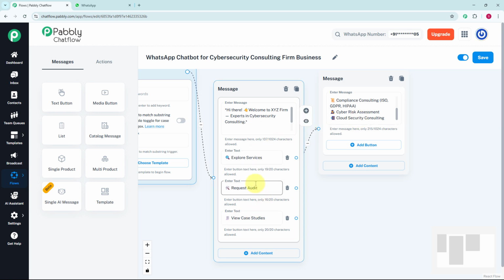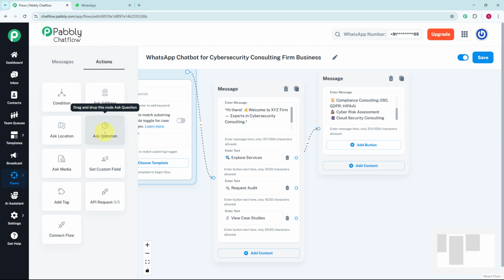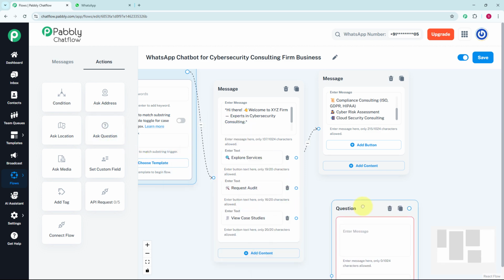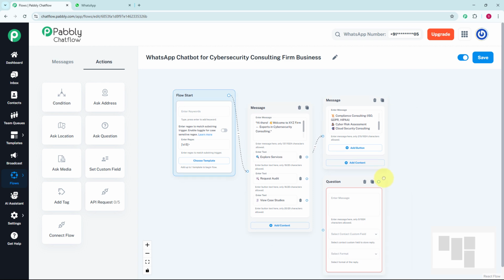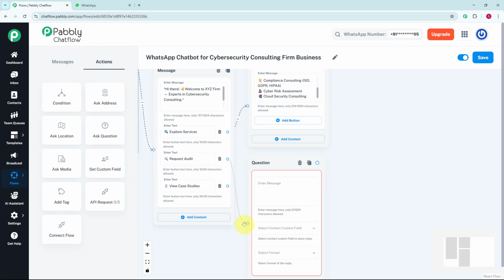For that, I am going to ask some questions from my customer. So you just have to go to actions, and here you can see we are getting the option for ask question. So just click here and you will get this question node, and here you can enter the question you want to ask from your customer. Now let's connect this request audit button with this question node.